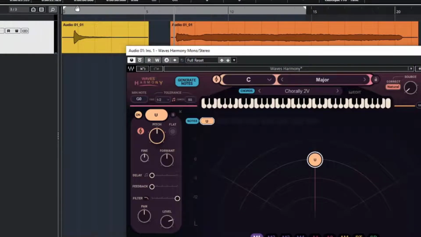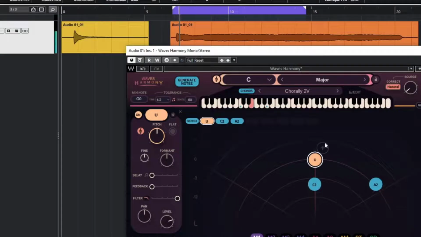Let me loop this part here, just to get a taste of how this plugin works.